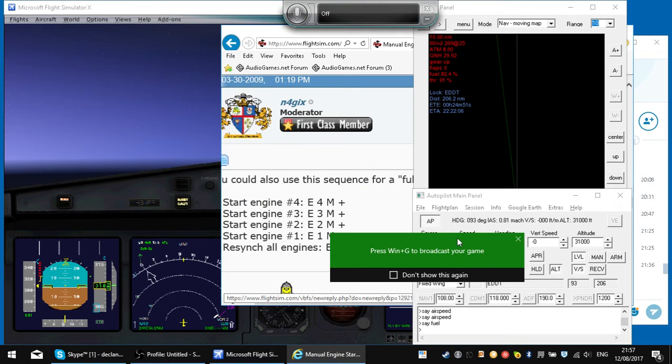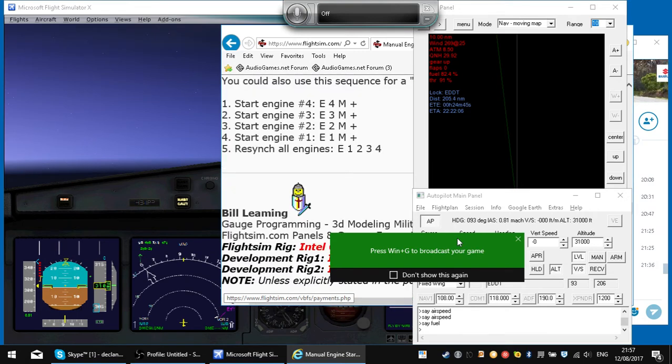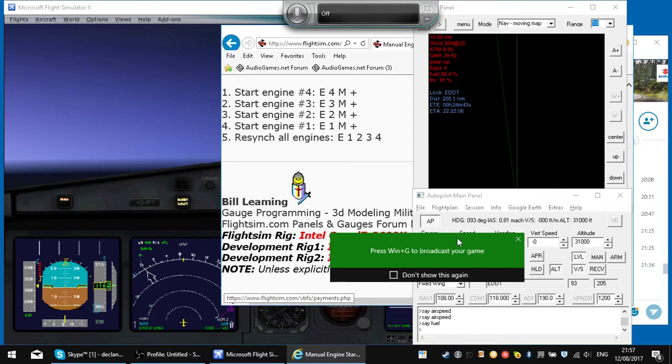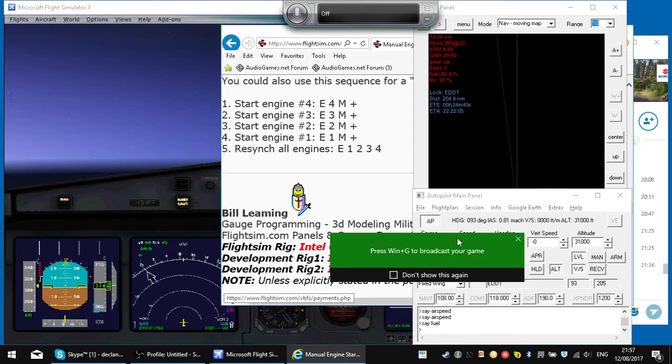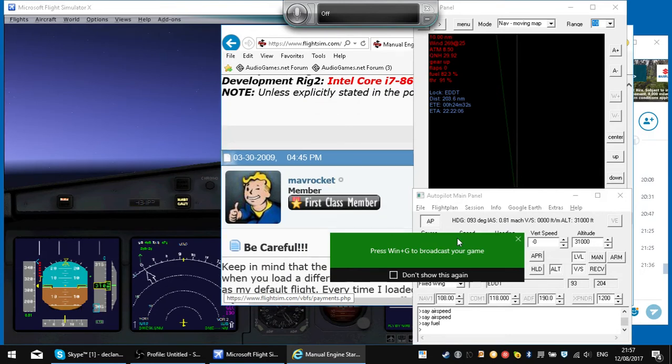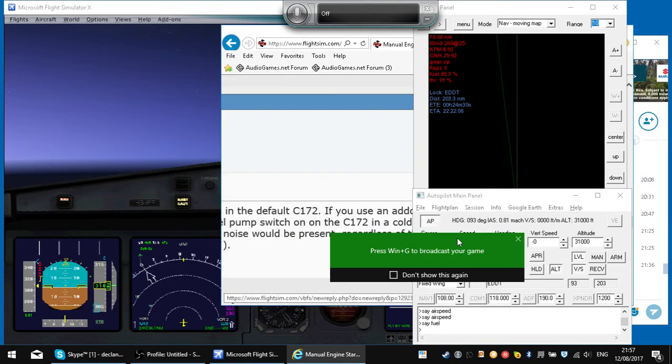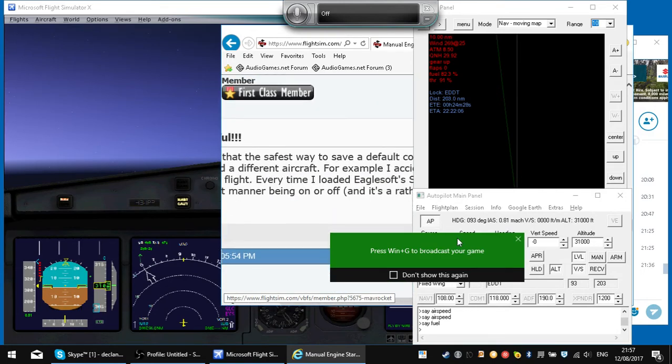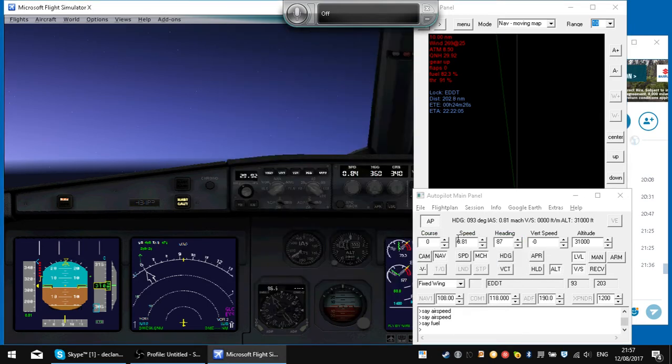I was just trying to see if there's a thing for the engine stopped. Oh, you could also use this: 1. Start engine number 4: E4M. 2. Start engine number 3: E3M. 3. Start engine number 2: E2M. 4. Start engine 1. 5. Cut all engines: E1 2 3 4. Bill Eamon: no, that didn't help. I'll have to have a look in a bit.